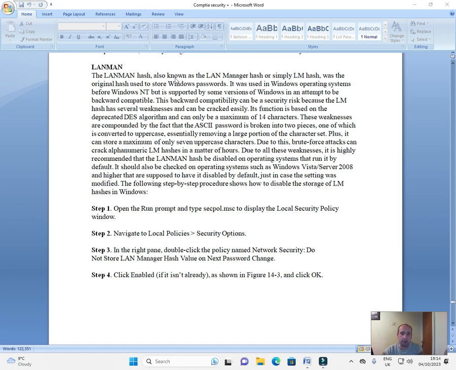The LANMAN hash, also known as the LAN Manager hash or simply LM hash, was the original hash used to store Windows passwords. It was used in Windows operating systems before Windows NT, but is supported by some versions of Windows in an attempt to be backward compatible. This backward compatibility can be a security risk because the LM hash has several weaknesses and can be cracked easily.